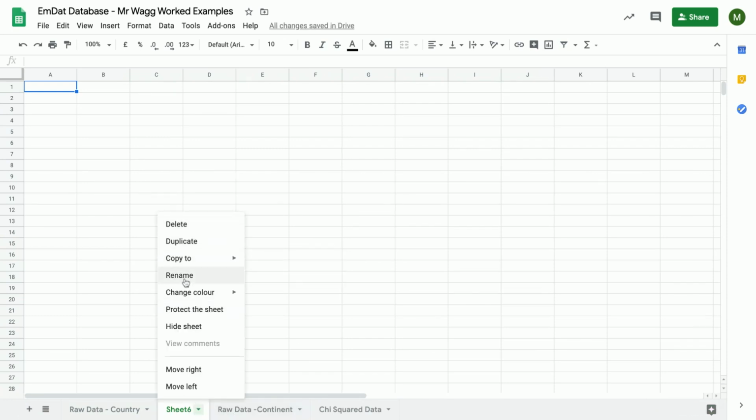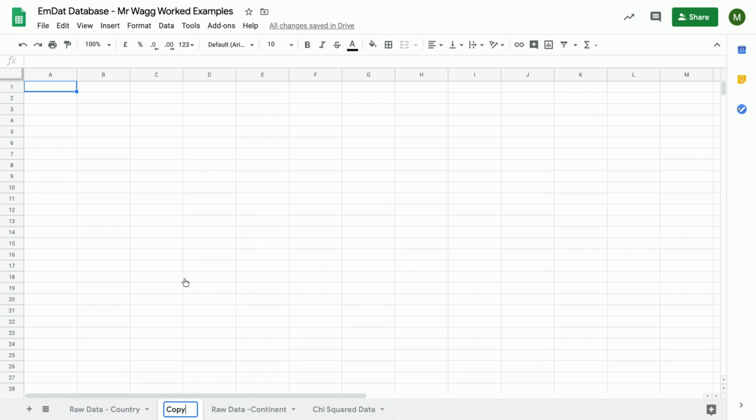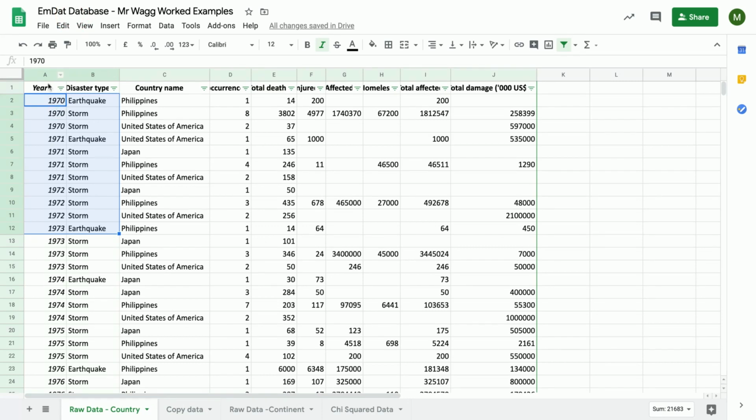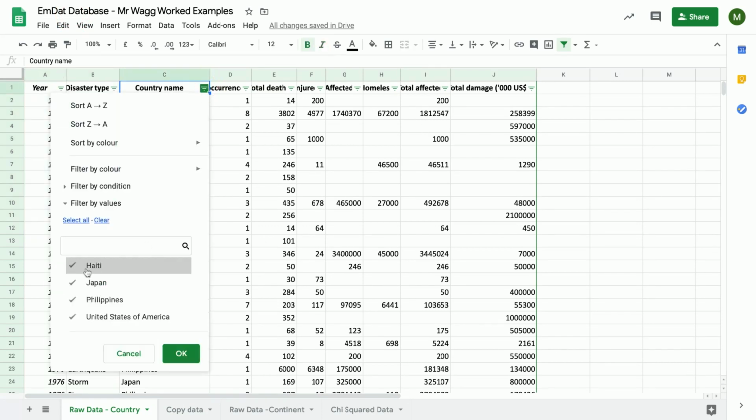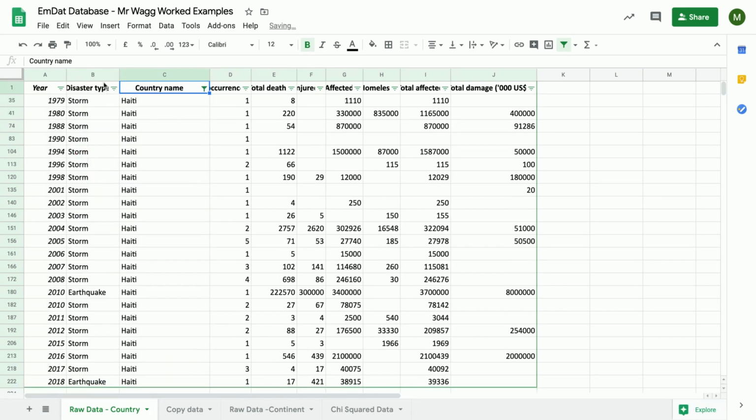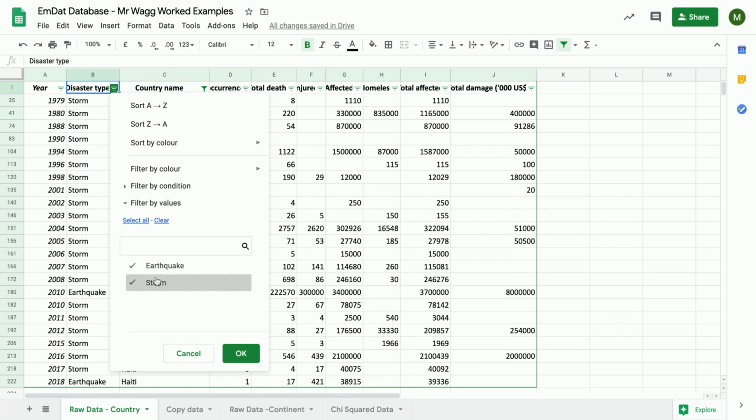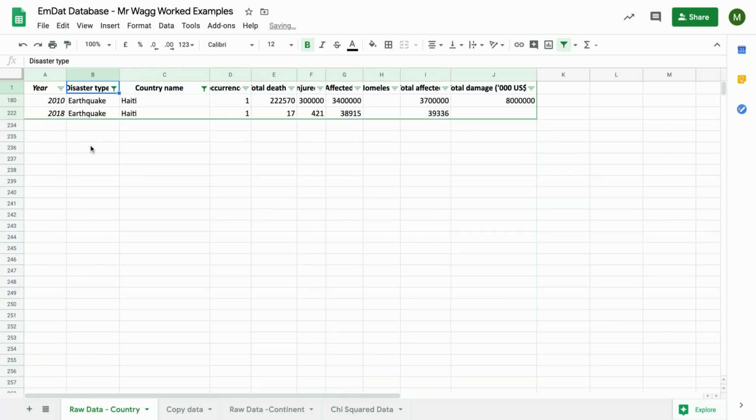I can rename it as data. Let's say I want to copy. I'm finding this a bit complicated, so I want to just select Haiti again, and I just want to select earthquakes. Okay, so I only got data for 2. I can hold down the left mouse button and select all of that.